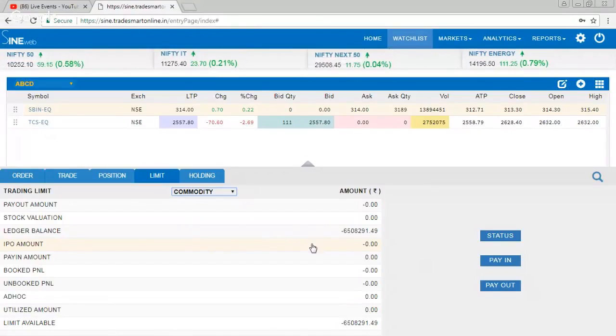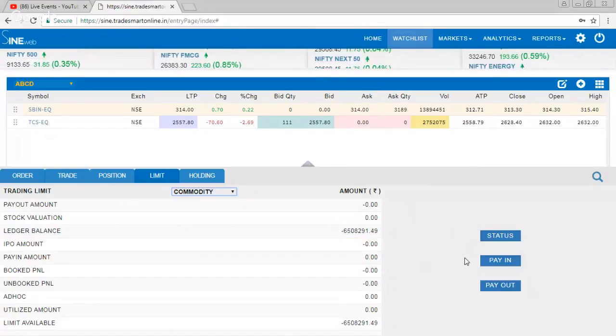Anyone has any doubts till now? Please type it on the chat window. Okay, since everyone is clear, let's move on.